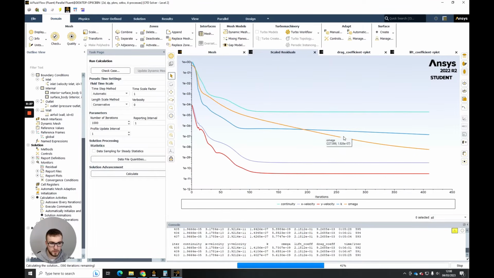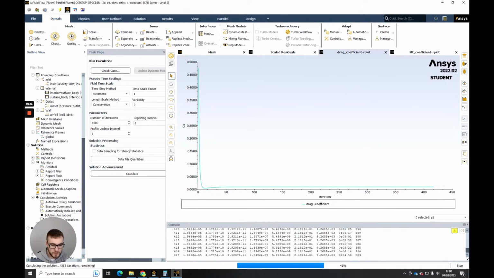The residuals are still going down, so I'm going to leave it for a while. You can see our lift coefficient on the left and our drag on the right. So I can go ahead and check this against the experimental data while this is running, just to see if we're on the right track.